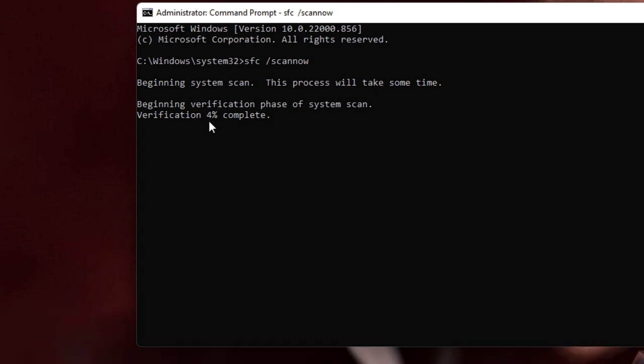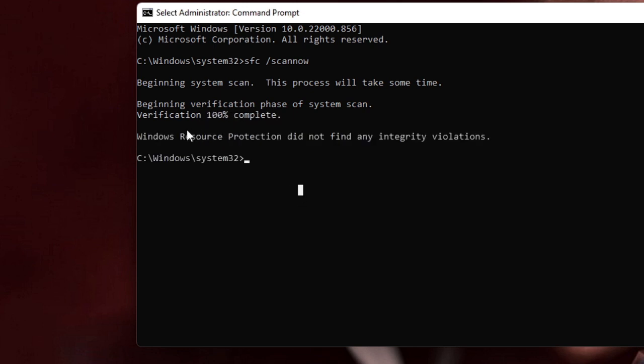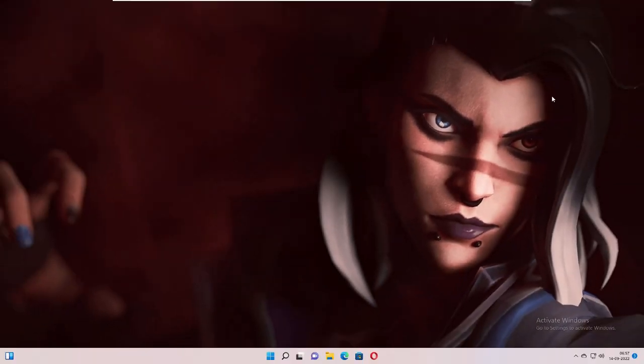You can see the verification is 4% complete, and you have to wait until it's 100% complete. And it says Windows Resource Protection did not find any integrity violations. So at my end, I am not getting any violation, but you may get a different message where it says some integrity violations were found and automatically fixed. Whatever message you get, no problem, close it. Now restart your PC. I'm pretty sure that your problem will be fixed.